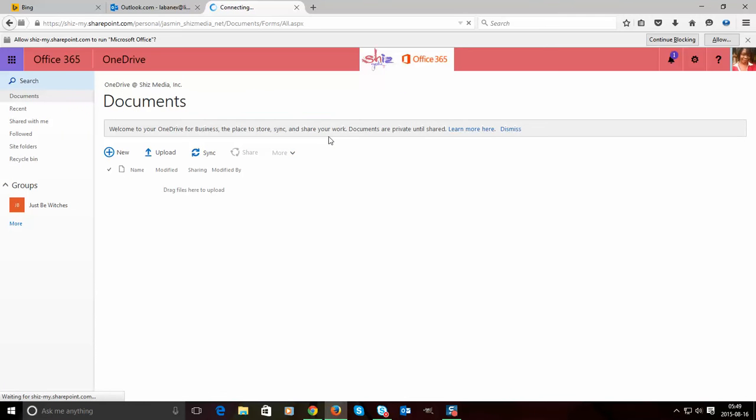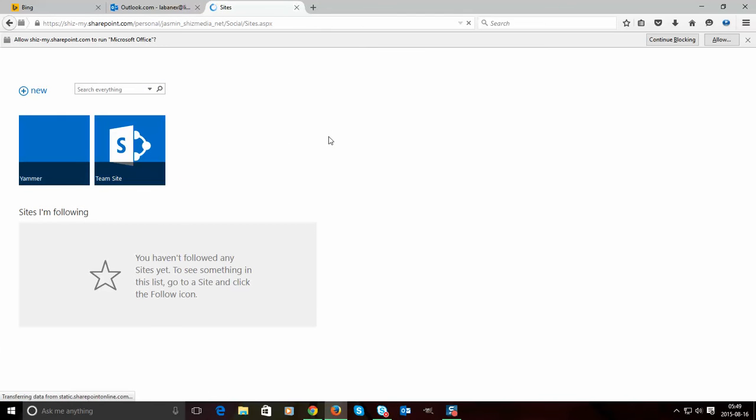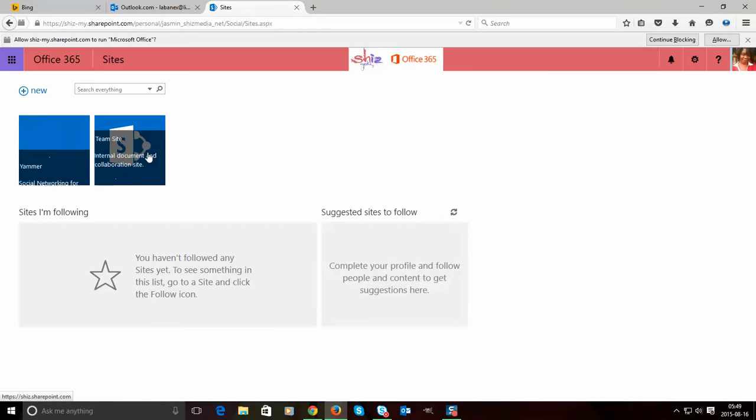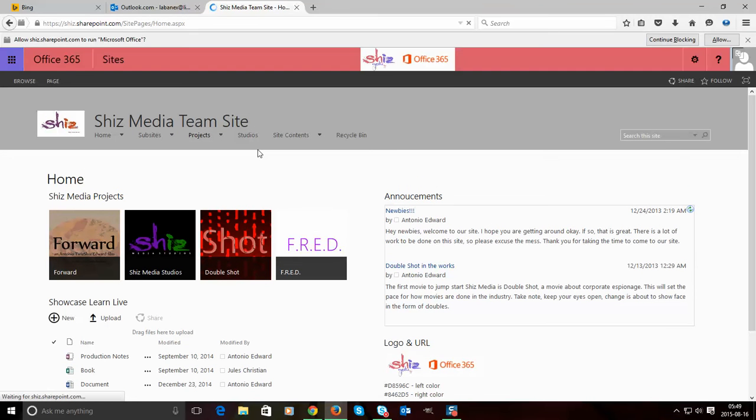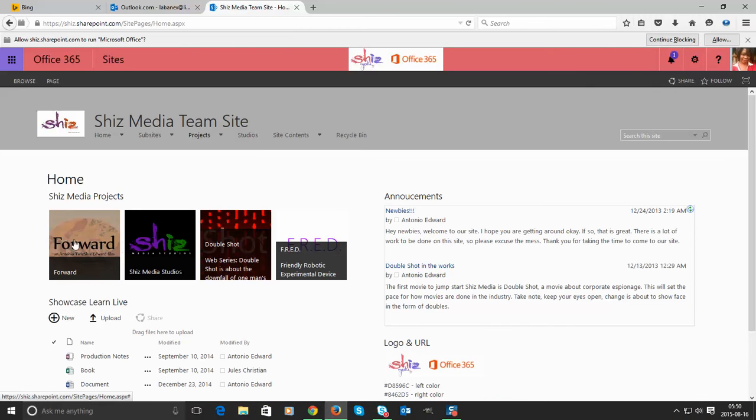You got sites. When you click on sites, notice that there are 2 areas to go to. You can go to Yammer, or you can go to Team Sites. Let's go to Team Sites. Alright, so now SharePoint's set up. Remember I said to go to Sites first, then come back? Because once you come back, it'll already be set up. We got several movies going on at the same time. Click on the one you like, or you can come up here and click on the movie that you want to go to.